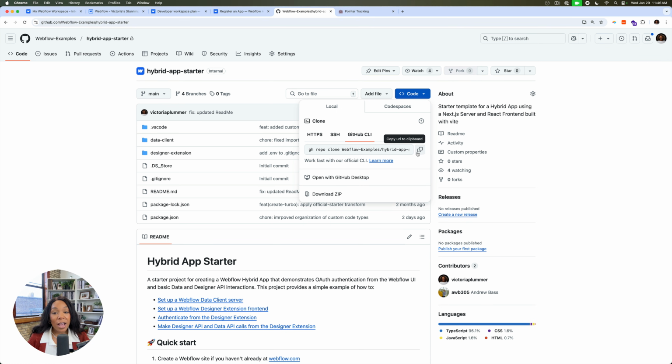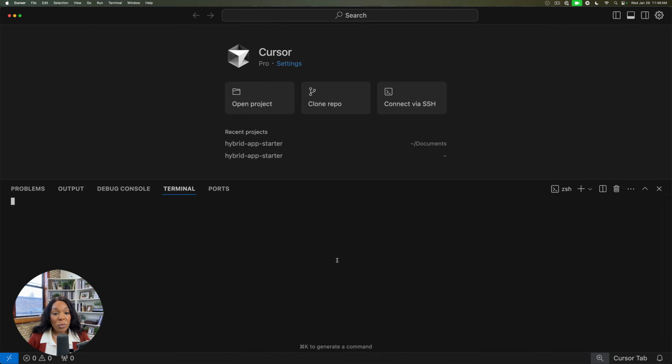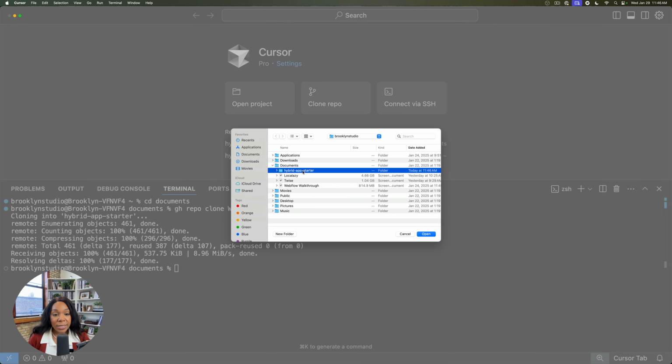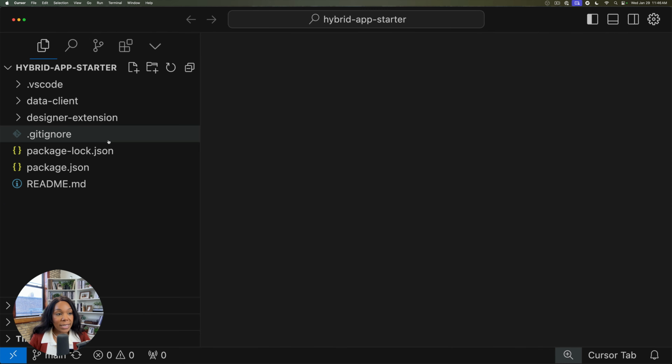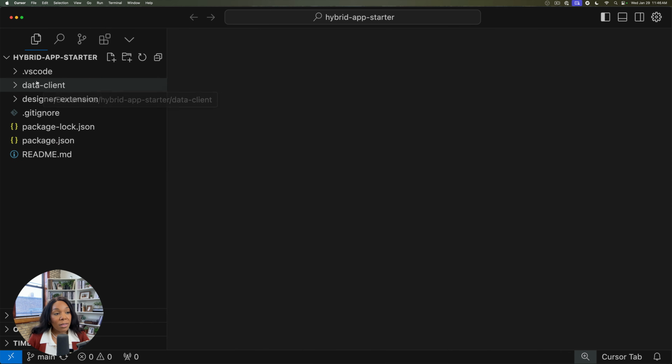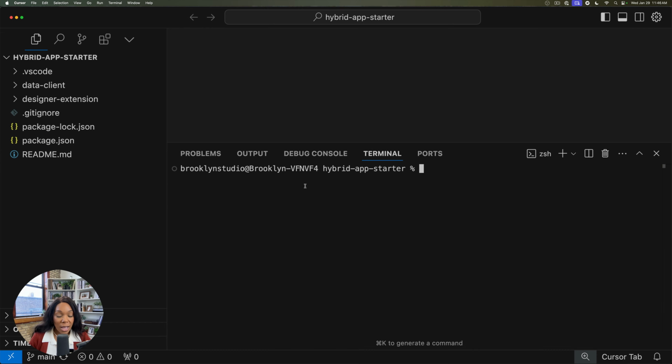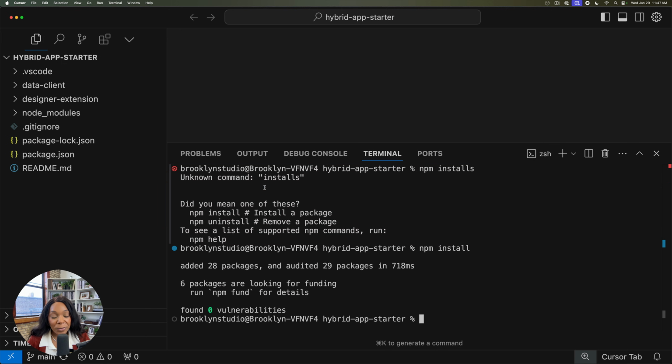With the CLI command copied, I'll go ahead and open up my IDE. I'm using Cursor. I'll open up my terminal, cd into my project folder, and clone my repo. Perfect. Now we'll open up that project. And now I can see my project and the project files in the sidebar. First things first, let me go ahead and install some dependencies. Oops, there we go. All right, and now let's look into the two main folders, Data Client and Designer Extension.